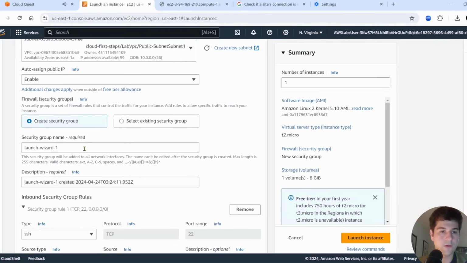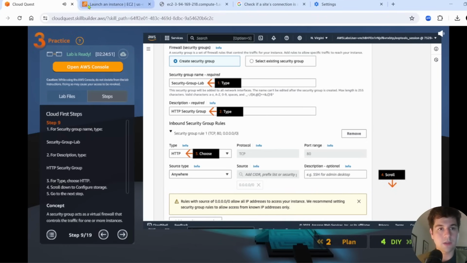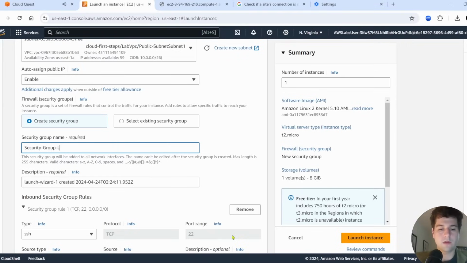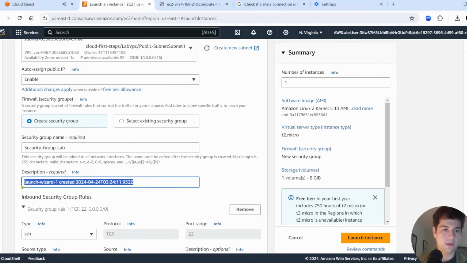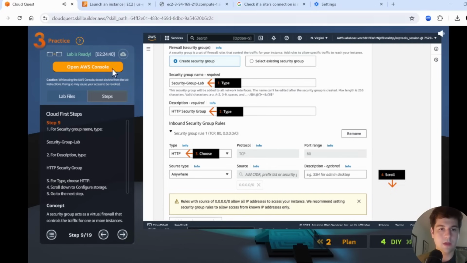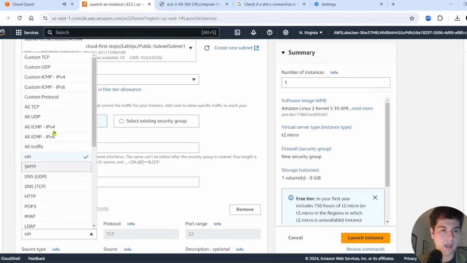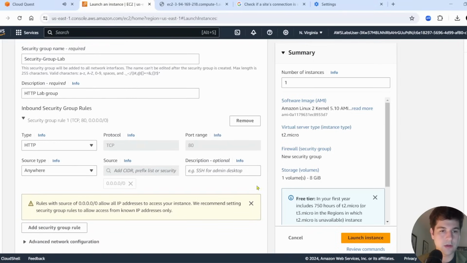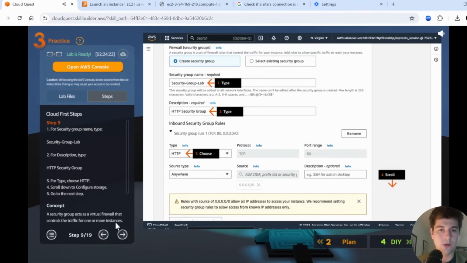All right, so next, give the security group a name. What do you want me to call it? Security group lab. I'll call this HTTP lab group. Okay, and then type will be HTTP. So pick that. All right, source type anywhere, port range 80. Okay, should be all good there.